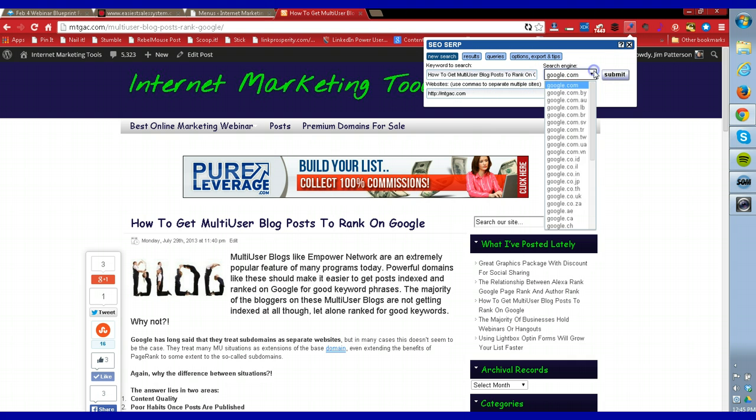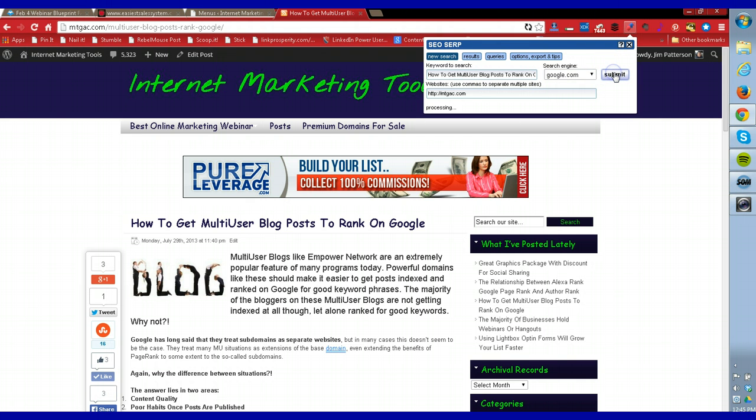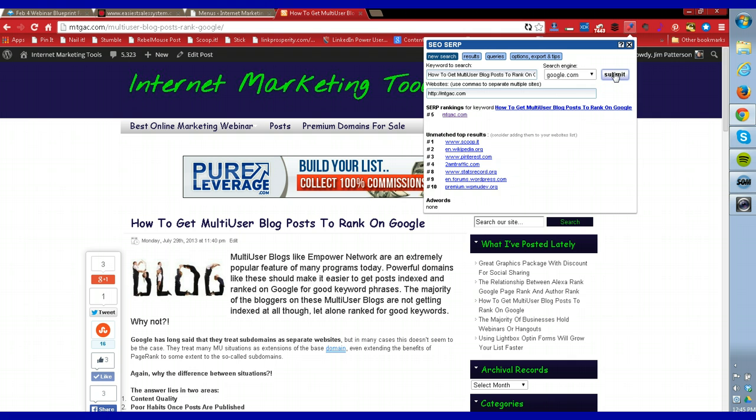And of course, it gives you a chance. You can check just flat out google.com, but you can also select all of the different variations, see how you're doing in different countries as well with it. But let's just stick with google.com and hit the submit button. And it's going to process for a second or two. And then it says, well, look at there. Here it is.